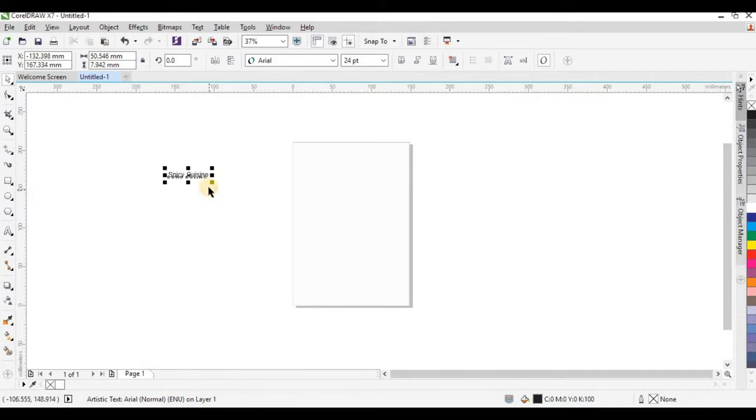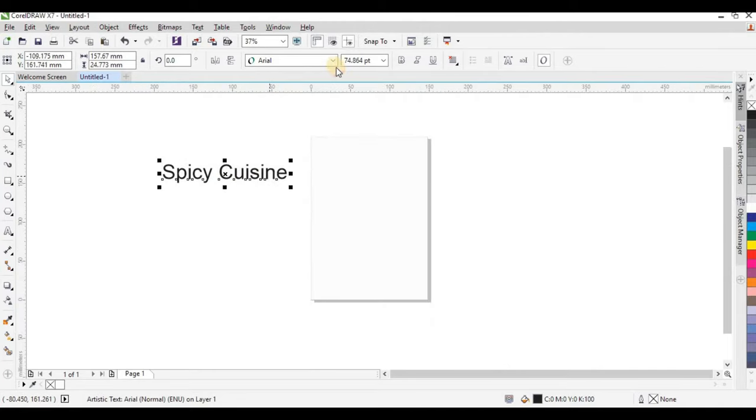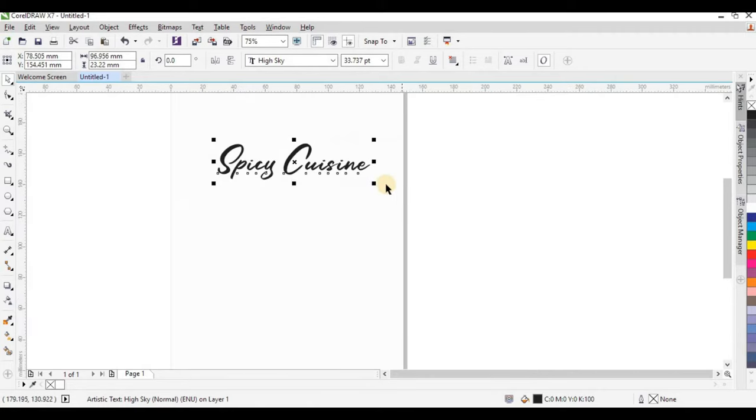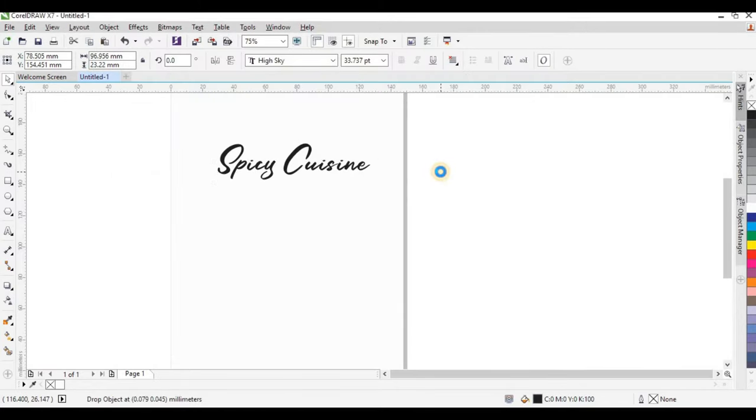Now this is the company name I'll be working with in this flyer, and I'll change my typeface to High Sky. And I have some resources here I'll be using to make this flyer: this is the logo, the pictures, and also the icons I'll be using. So first I will import the logo to the design.